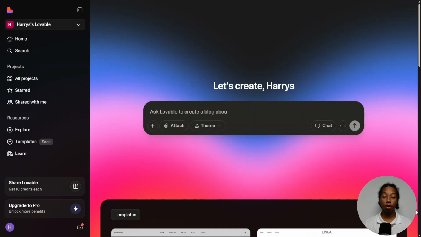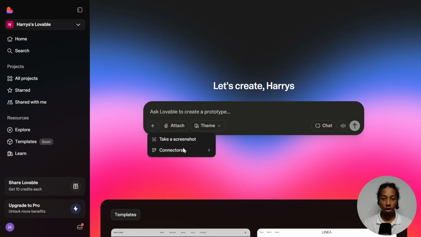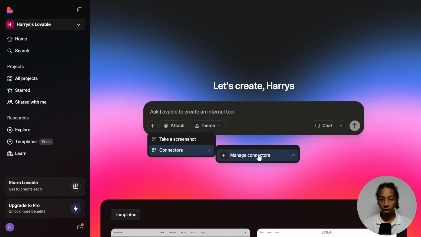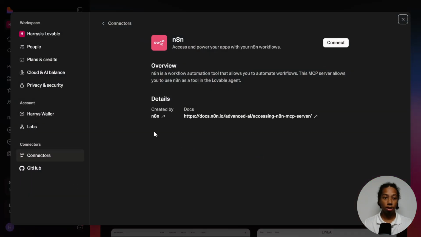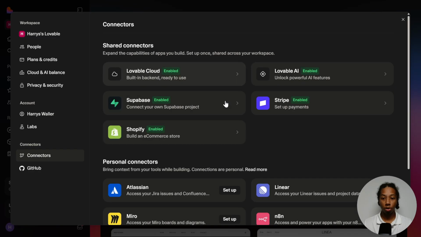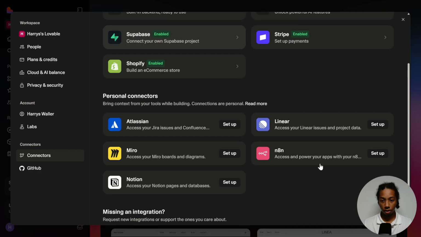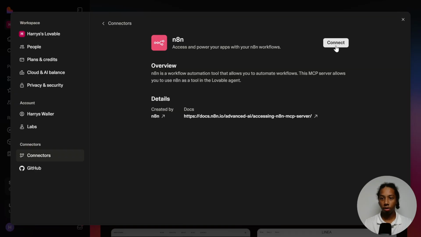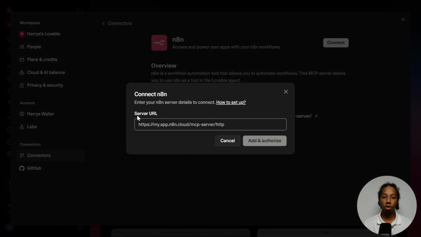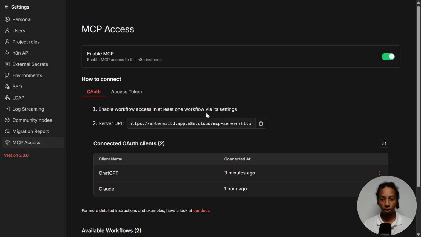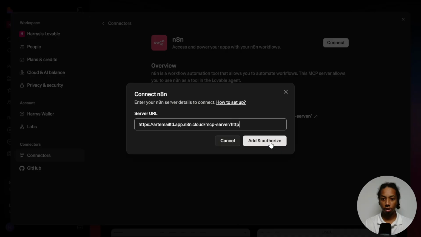So for the last example of the video, we're going to be using Lovable. And after you've either logged in or signed up, you just want to go to the plus icon here, go to connectors, go to manage connectors, and scroll down, and you'll see n8n right here. You just want to click setup, connect, and here's where you'll need your server URL. So we'll just go back to n8n again, copy our server URL, and just paste it in here.